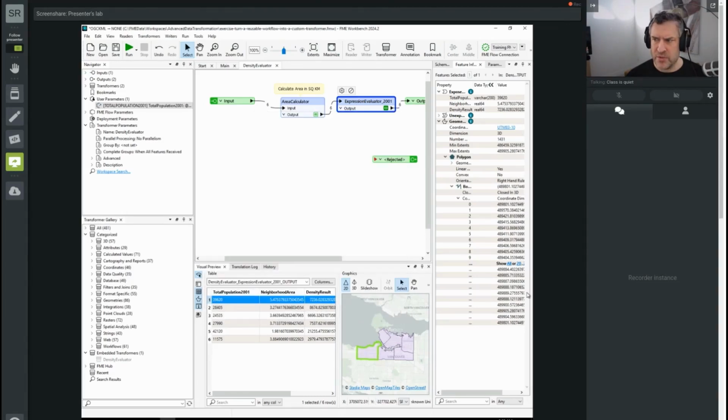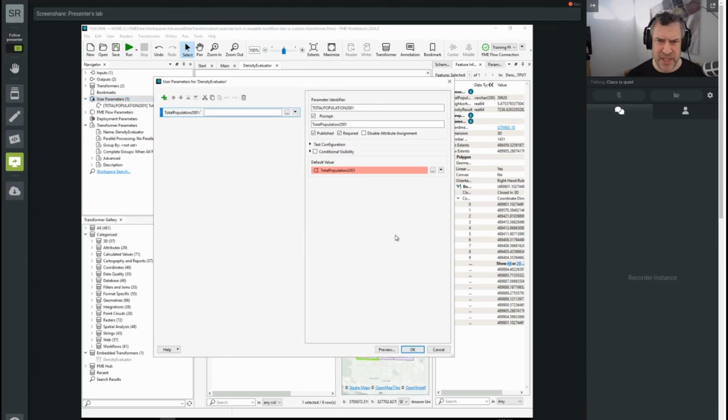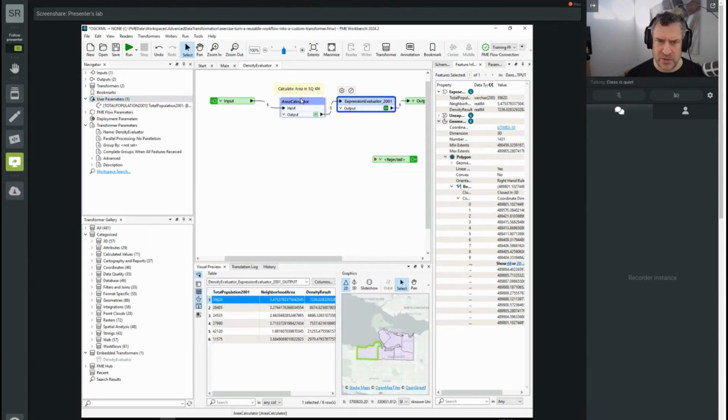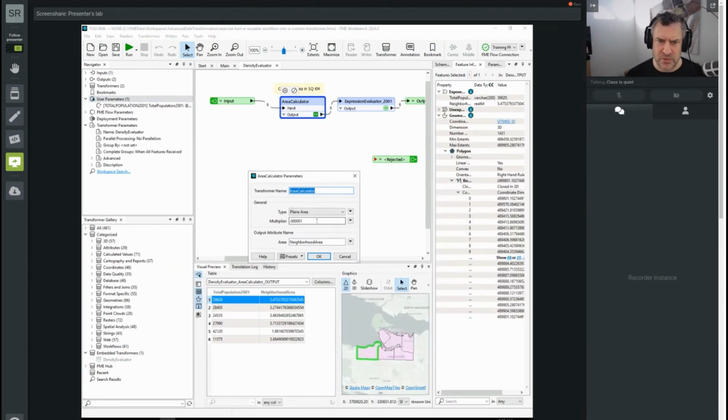We can do this manually as well. We can either go up here and manage our user parameters and add one. For custom transformers like this, I find it's usually easier just to go directly to that parameter and create a user parameter from it. This way, the user parameter actually is the type of parameter that we want.